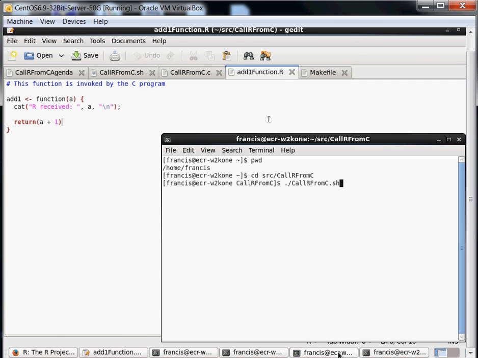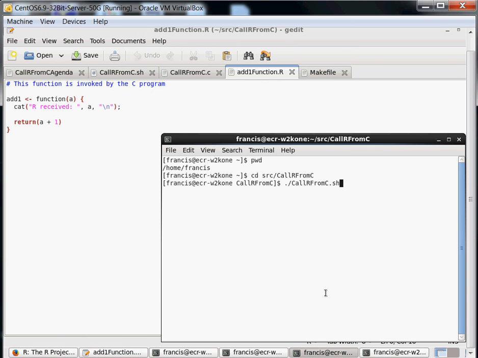Okay, let's see the code. Okay, the script runs the C program, and you can see R receives 1. For example, we input 1, and 1 add 1 becomes 2, and R input 2, then R receives 2, and returns 2 add 1 is 3. You can see here.